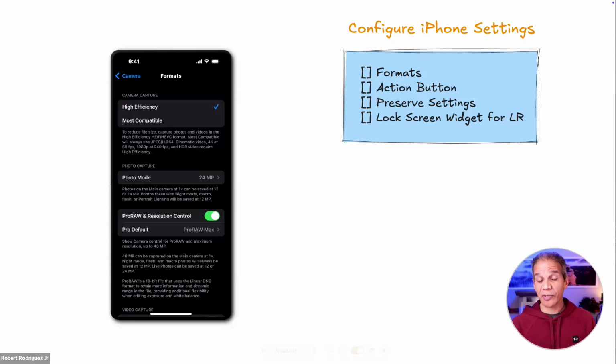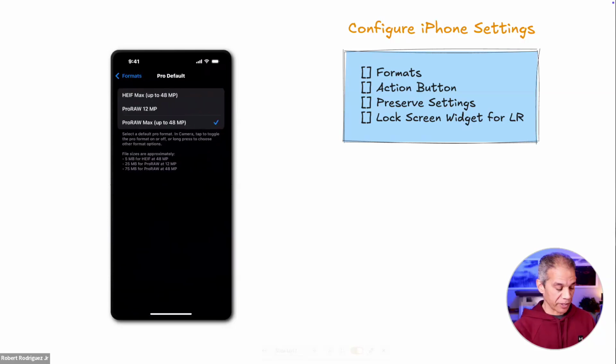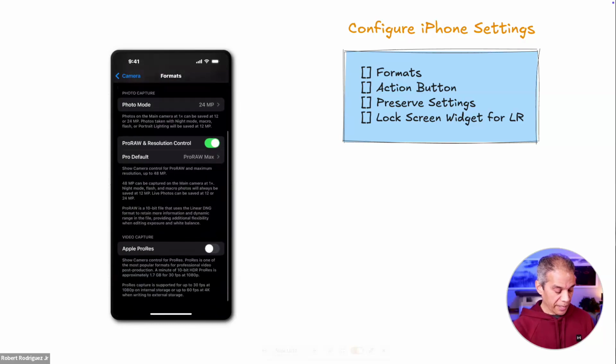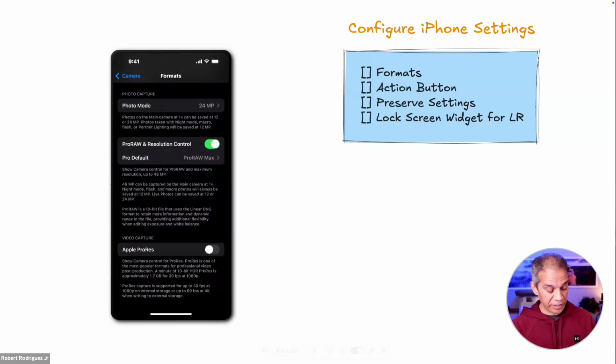You can still, by the way, get RAW with the Lightroom app. So it's not like you can't shoot RAW at all. But these are the Apple ProRAW settings. Okay. So again, ProRAW default here. Just make sure that when I tap that, it's set to ProRAW Max 48 megapixels. And that's pretty much all you need to do. The last section at the bottom there is ProRes. That's for video, so no need to worry about that.